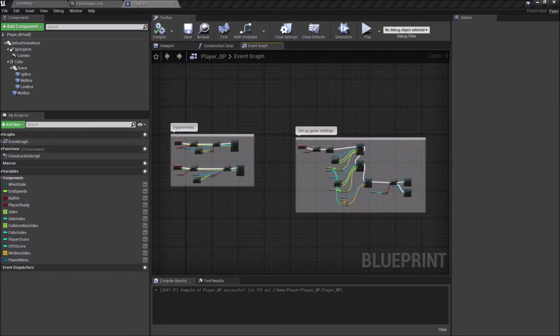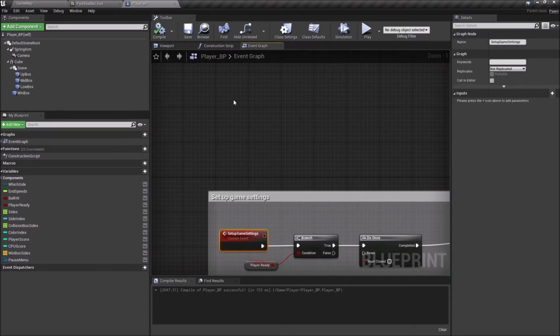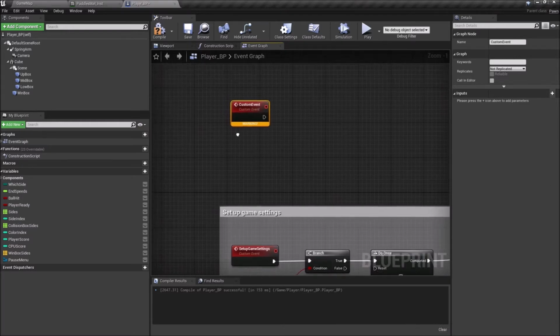Let's set up the event that will call the HUD for us. So I'm going to go in and grab this. I'm going to click on this custom event here and press Ctrl W. It will duplicate it and add a new custom event where the mouse location is. So with this selected, Ctrl W. And I'm going to call this call HUD.